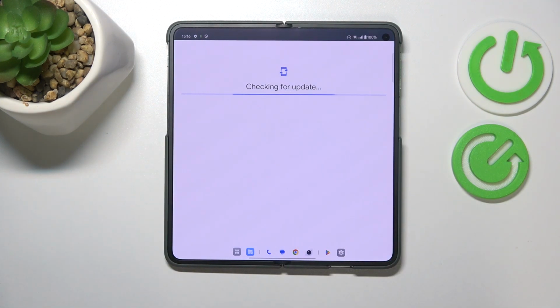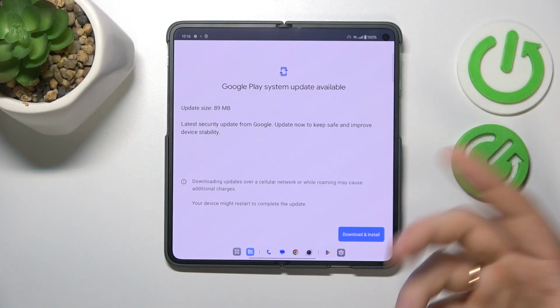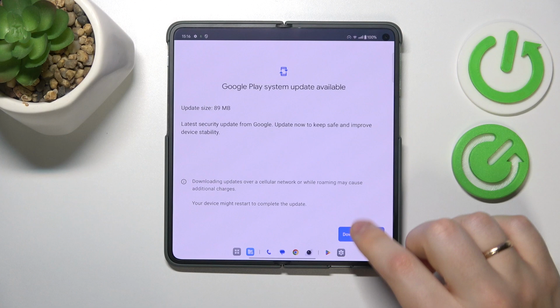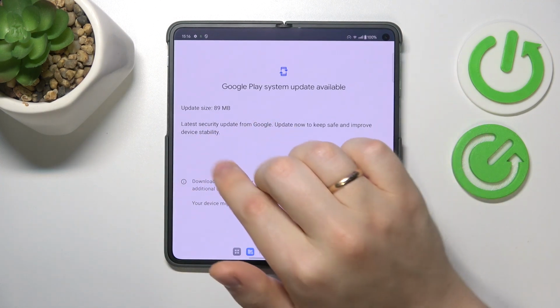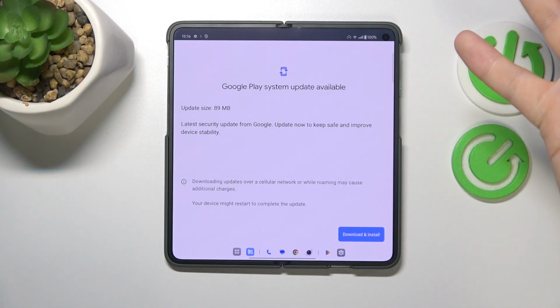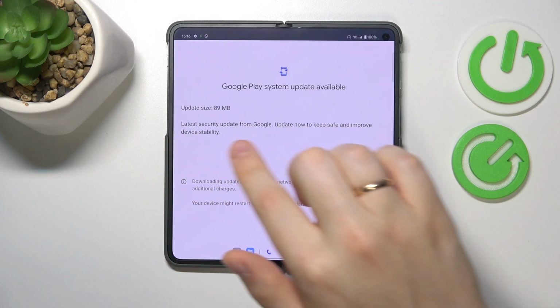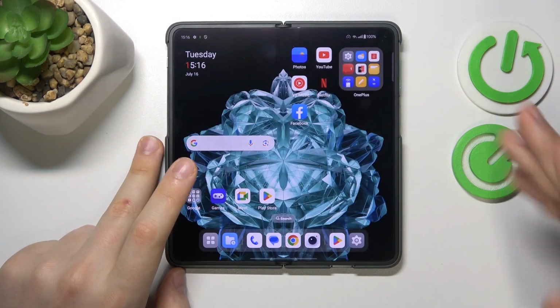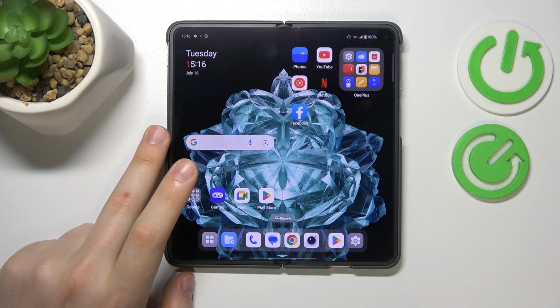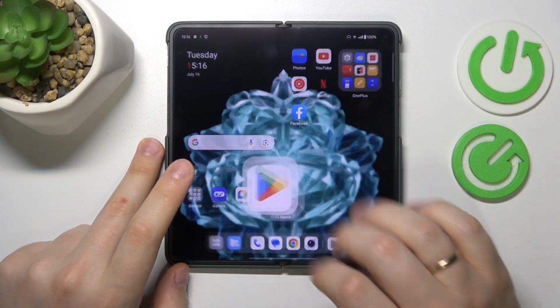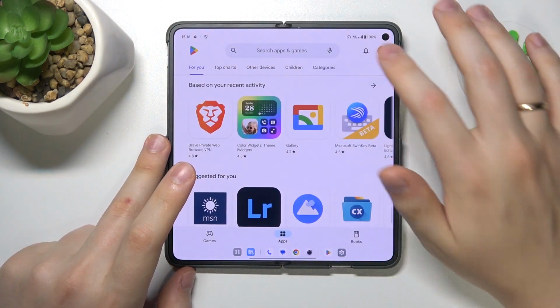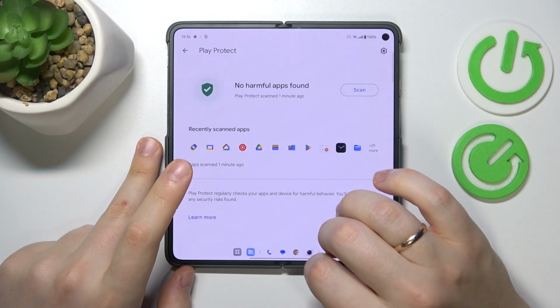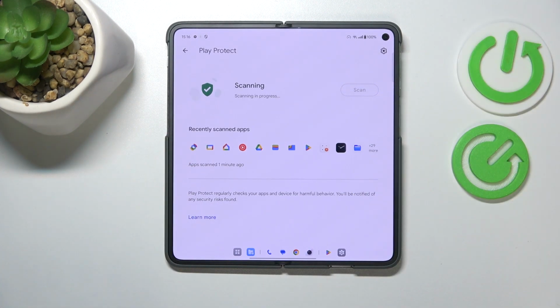And if there will be any newer version of the software, like it is in my case, make sure to download and install it. And as you can see, the update that I've gotten is precisely the latest security update from Google. Then once you made sure that your system and security is all up to date, you can launch the Google Play Store, then here tap at your profile picture and go into the Play Protect. Now scan your system for harmful apps.